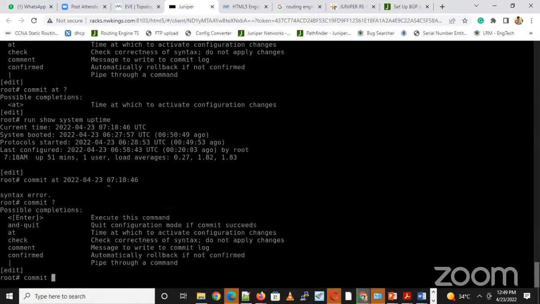Another one is commit check. In real time we used to do commit check before committing. It will check each and every syntax. If you configured a protocol or any complex configuration and want to verify everything, you can execute commit check. If anything is wrong with the syntax, it will throw you an error. According to the error, you have to resolve the issues, modify the configuration and try again.